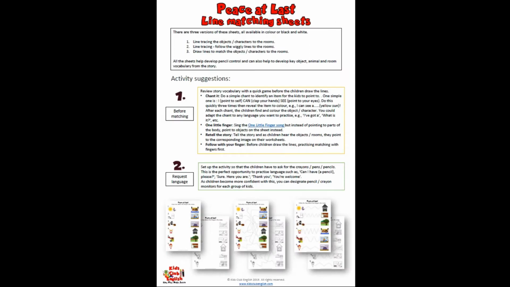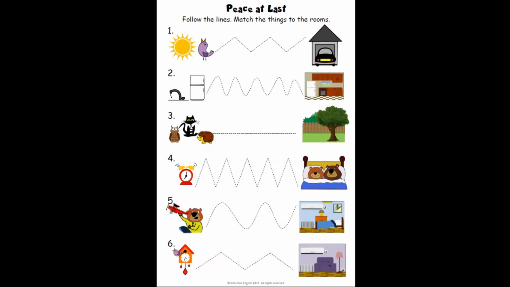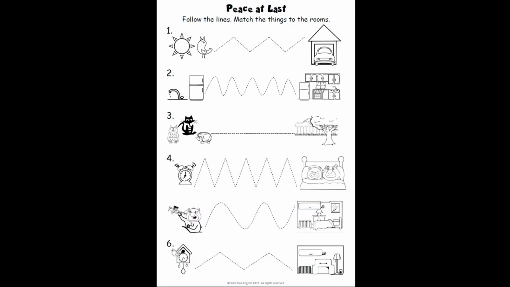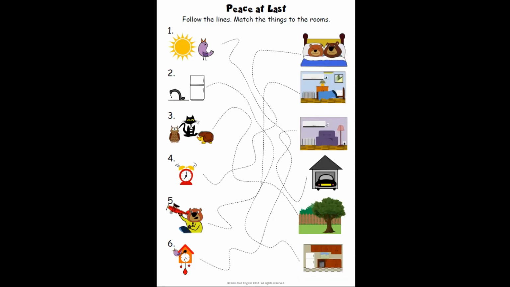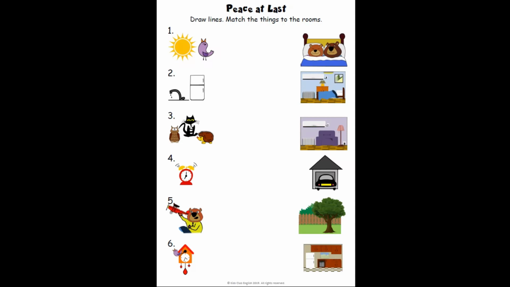And then we've got line matching sheets. So these are where they're practicing their gripping skills and following the lines. Okay, so kind of pre-writing, pre-literacy type activities. They match the objects and the characters to the rooms in the house. Okay. And various levels of difficulty for those following the lines activities there.